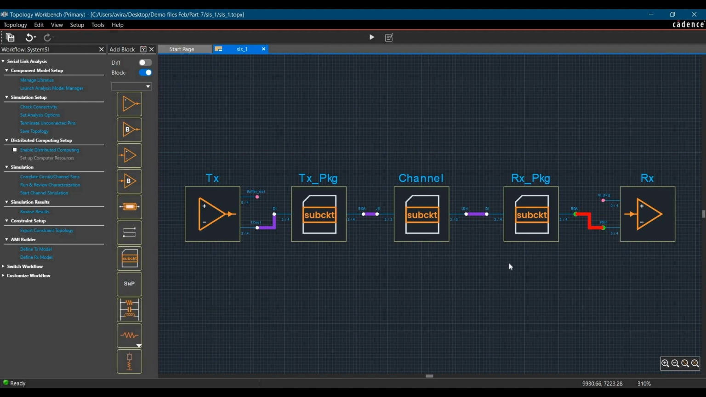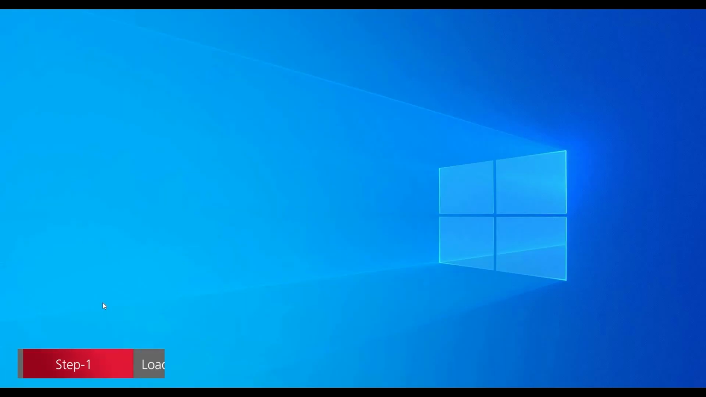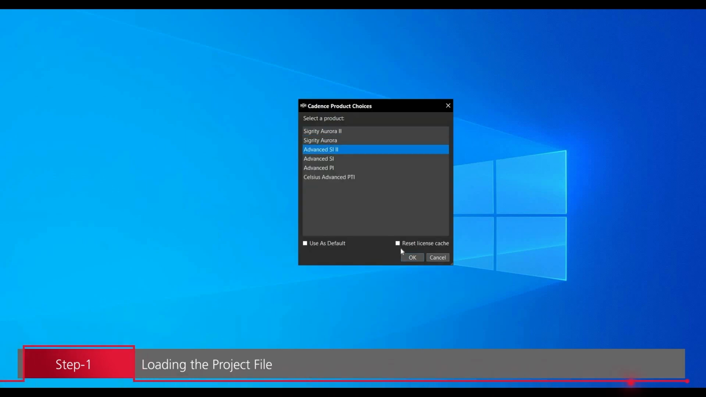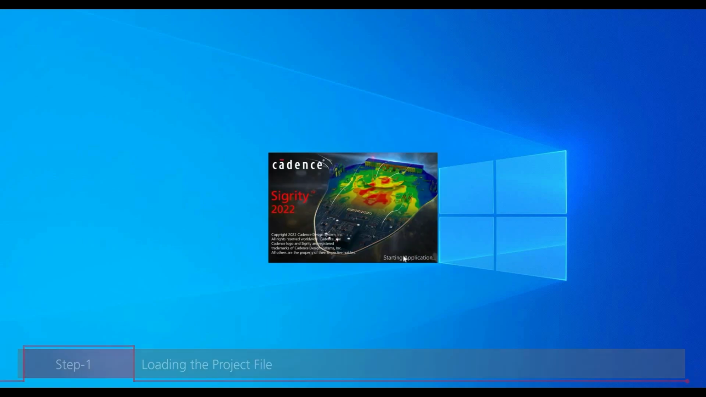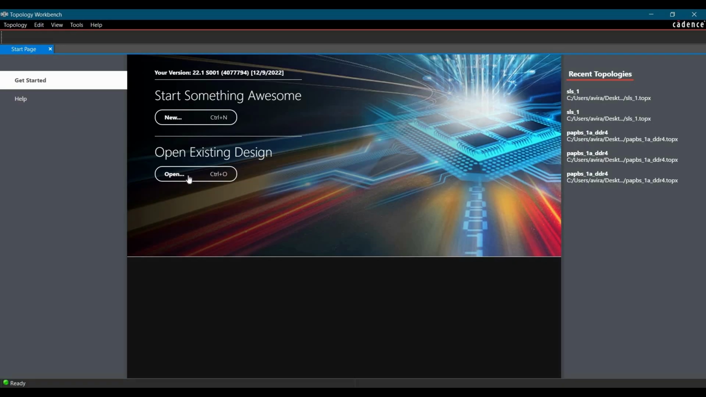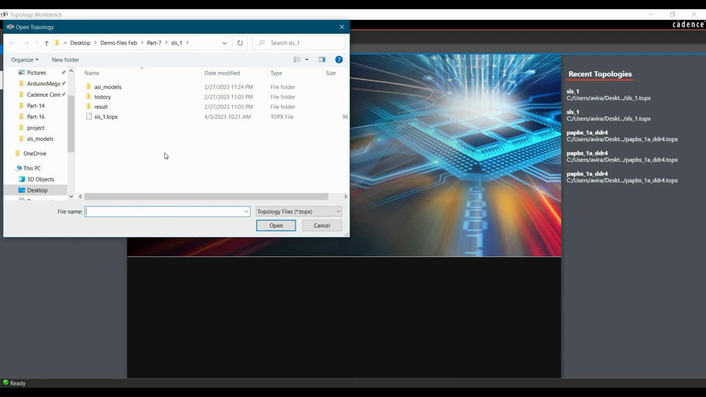So let's get started. In the very first step, we'll download the demo file from the link given in the description, then open Topology Explorer 17.4. Select Advanced SI2 license and click on Open button. And once the topology workbench is open, we are going to open existing design. Let's locate where you have extracted the file. Select SLS_1 topology file and click on Open button.